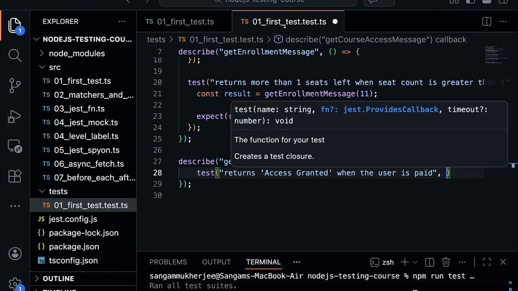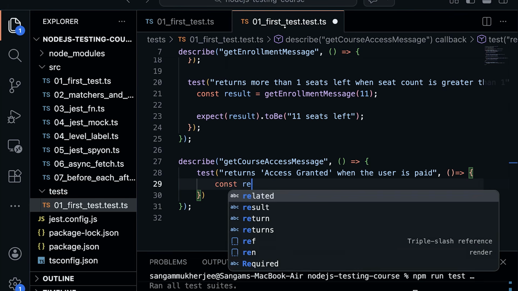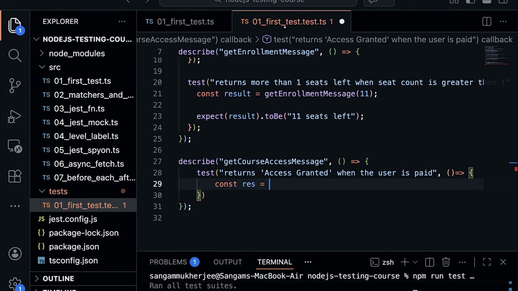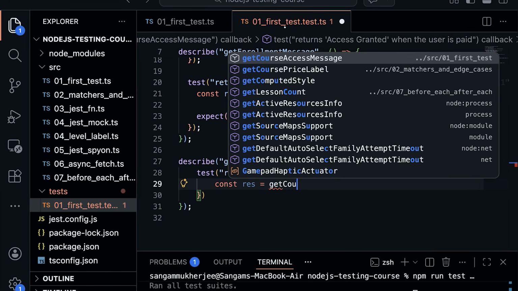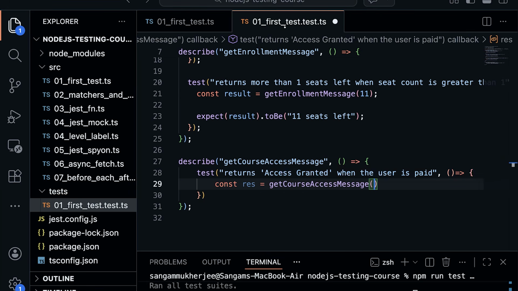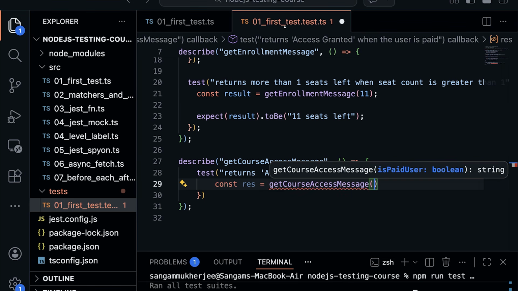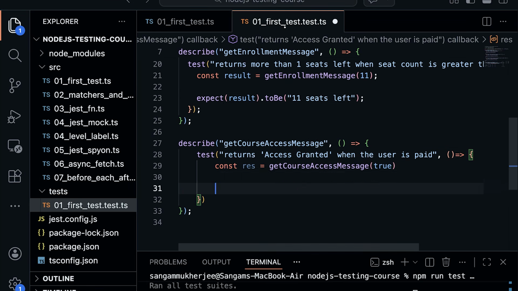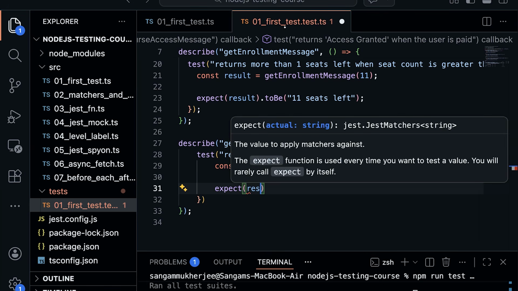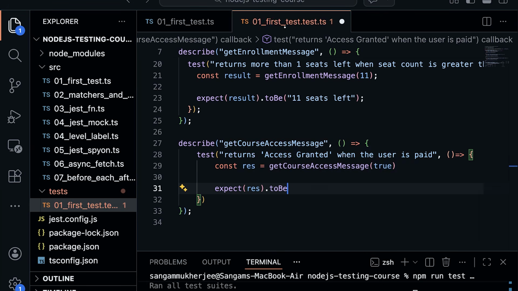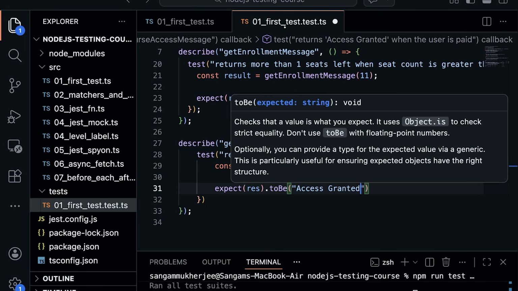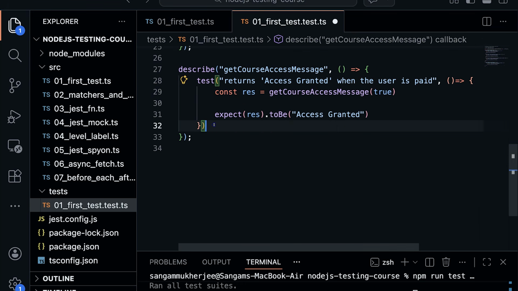Okay, and then what you're going to do, so again you're going to take a result. So I'll do const result, and this will be get. So we have the get course price level, no sorry, get course access message, and here you're going to pass an input which will be either true or false. So if this is true, in that case again we are going to expect the res to be, and then you are going to return the access granted. Correct? Copy this, and the same thing we are going to do for our false also.